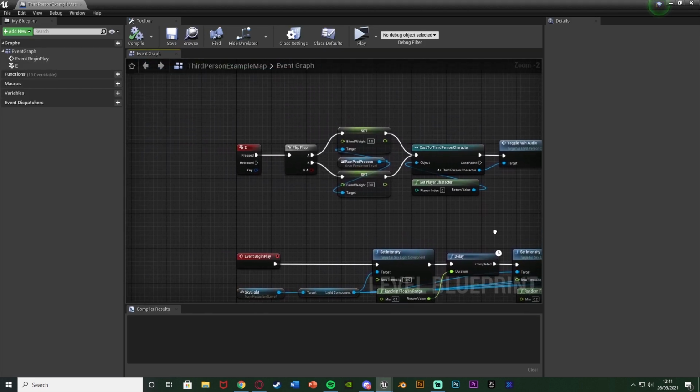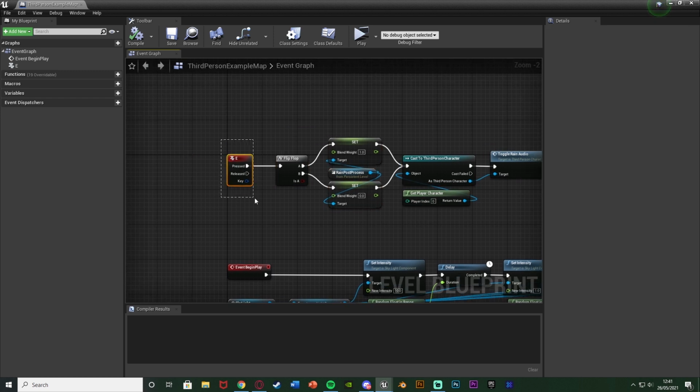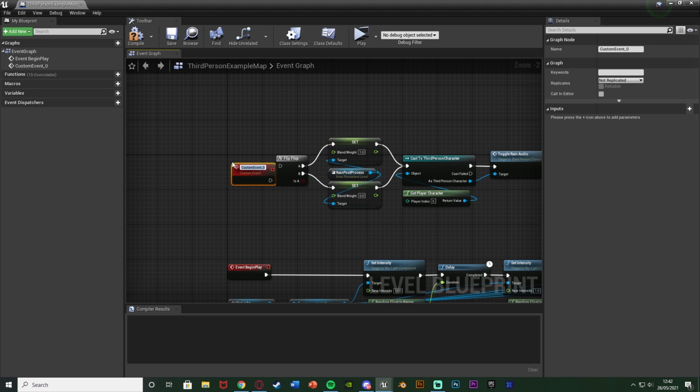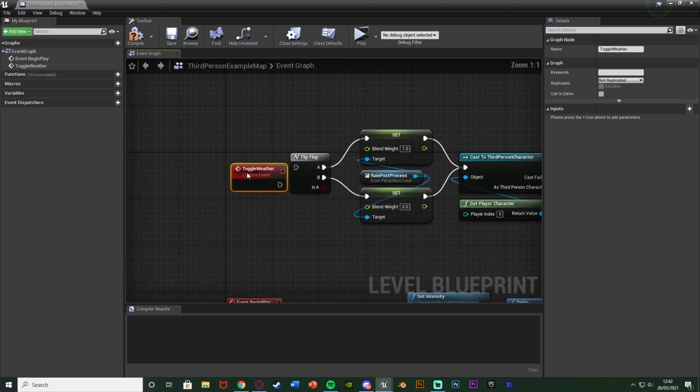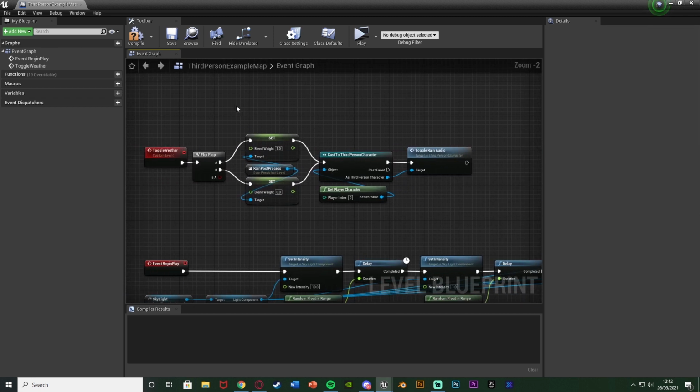And so what I'm going to do is this toggle event up here, which is going to toggle the rain on and off, I want to actually make this a custom event instead of a keyboard event. So I'm going to delete that E keyboard event there, right click and add a custom event, naming this toggle weather or toggle rain or anything that you want to name it, and connect that into the flip-flop there like so. And again, as you can see, what's going to happen is it's going to toggle it on or off, and also toggle the rain on and off along with it as well.